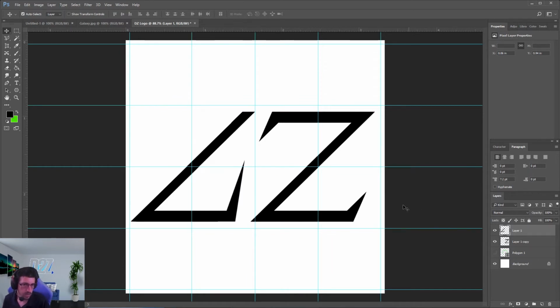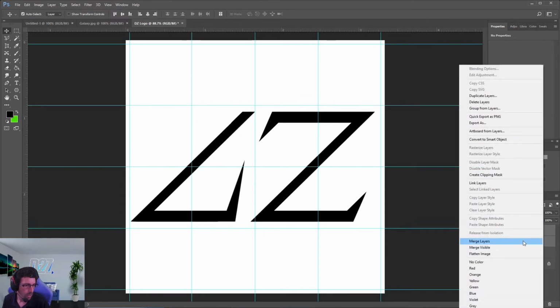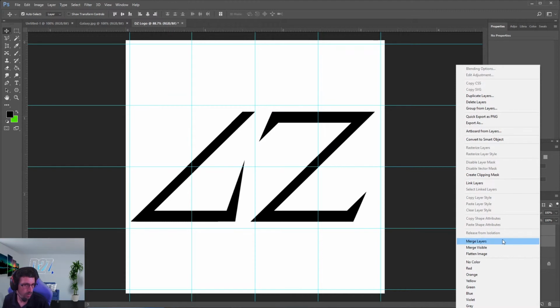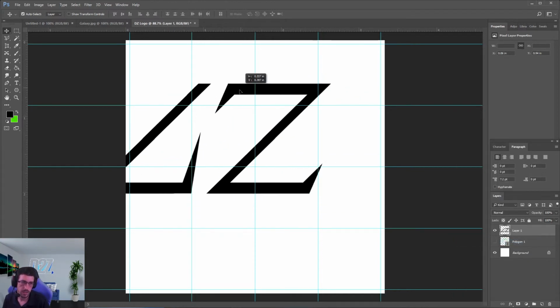And I'm going to merge the two layers together by, again, clicking on layer 1, holding shift, and clicking on layer 1 copy so that both of them are highlighted. Then I right click on either one of them and click on merge layers. So now you see they're together.